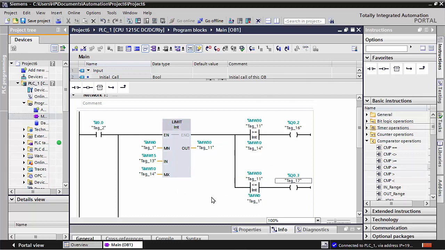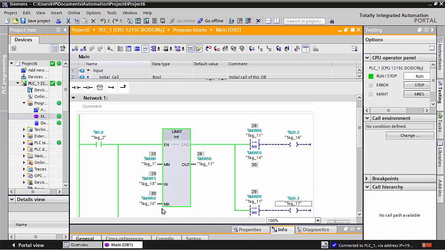Now it's showing 29, because the minimum value is 25 and the set point maximum value is 30, and we defined the equal or greater than command here. When it reaches 30, it will turn on Q0.2. I will increase the data a little. See, when it is equal or greater than MW30, this Q0.2 will be energized.